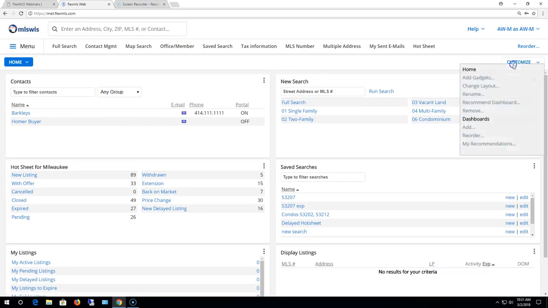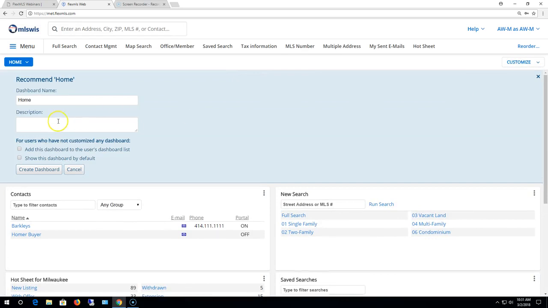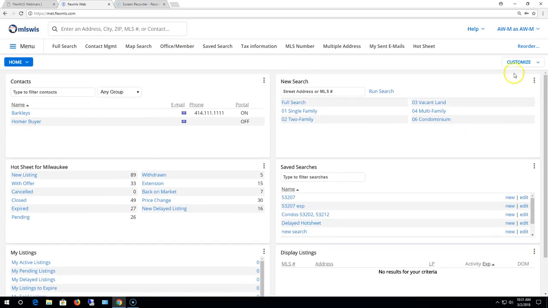Cancel that. You can recommend this dashboard. So there's your dashboard. You can give it a description, and then this will be, I think, for your other office members to use. And then lastly, if you'd like to delete the dashboard, that's what the remove is. Once you remove a dashboard, you cannot re-add it without rebuilding it. You would basically have to create it over.